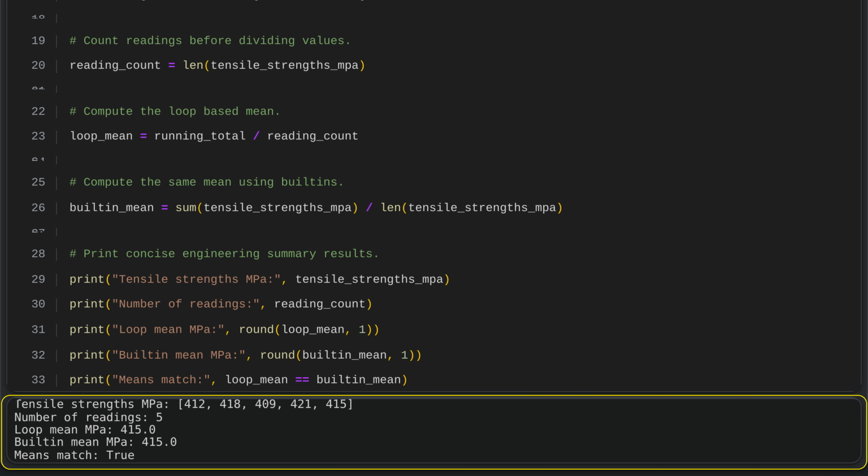This script finds the average tensile strength from several measurements in megapascals. It compares a manual loop with Python's built-in mean calculation, and both give the same rounded result. By printing the readings, count, and matching averages, the script shows that the built-in approach is accurate and reliable for basic statistical calculations.